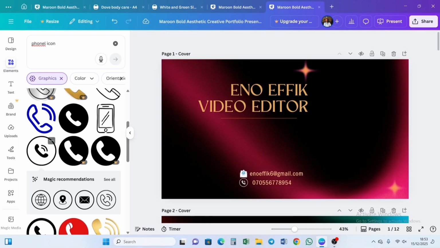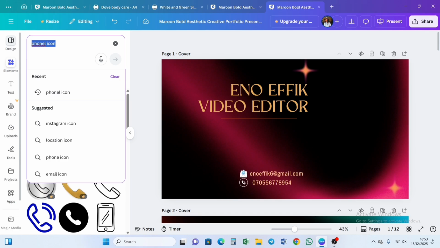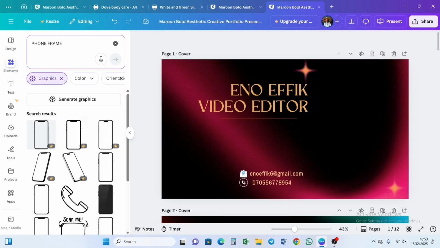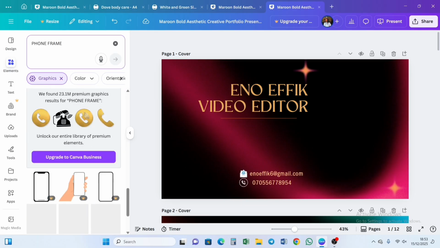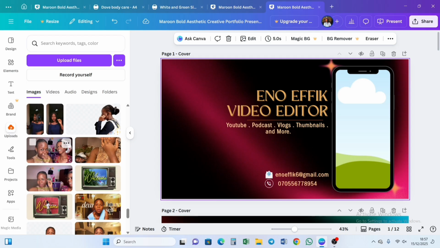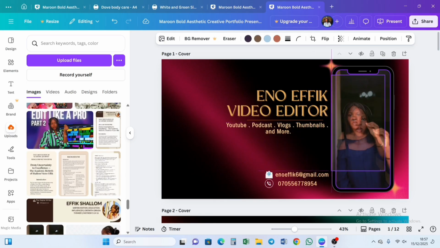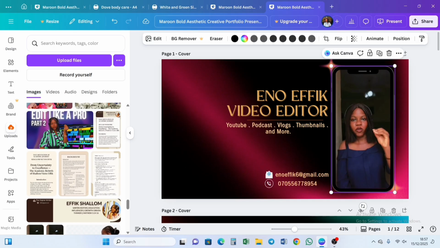Now for my main picture, I wanted to use a phone frame. So what I did was I went to the elements section by the left side and I typed in phone frame. It's going to recommend thousands of phone frames to choose from, and I picked one. Now I had to choose a very professional headshot to put on this portfolio. You can't just go about putting selfies.